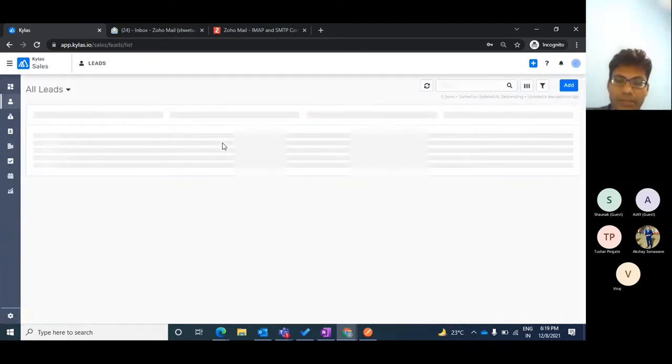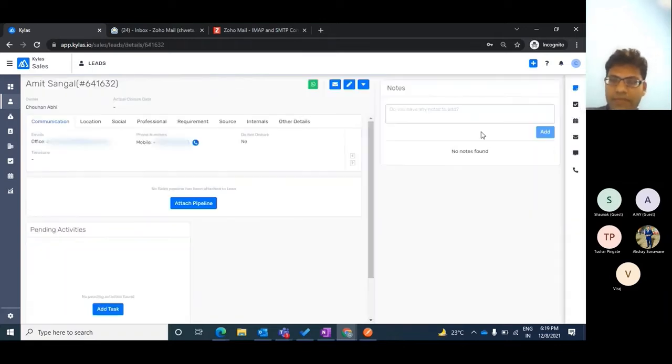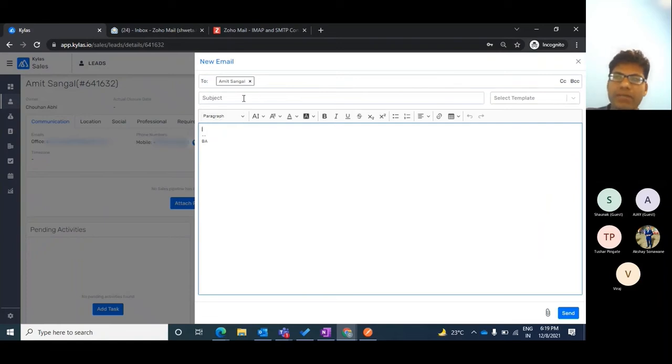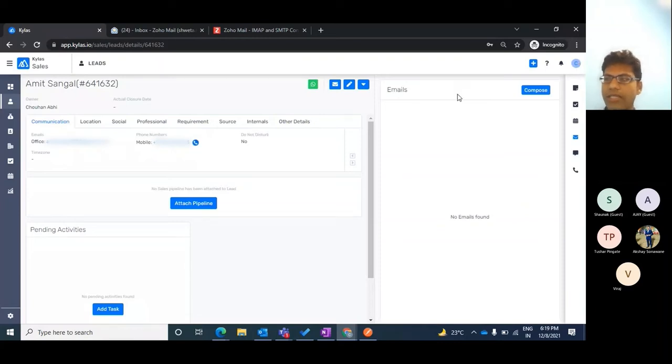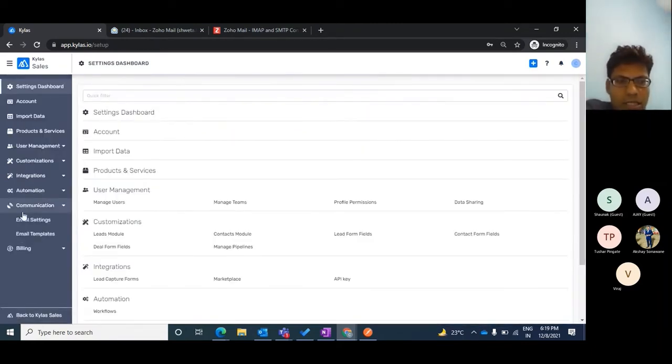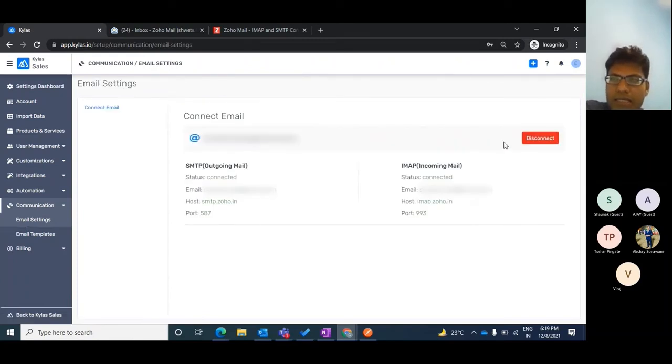If I want to send an email, I simply have to go to that particular lead details page, go to email, compose, and this time if I am sending an email, it will go from that email that I have connected. And if somebody replies to the same, the reply comes in Kailas on that email ID, shweta.kailas@zohomail.in. Okay, so this is how the email accounts are connected in Kailas and we can use it.